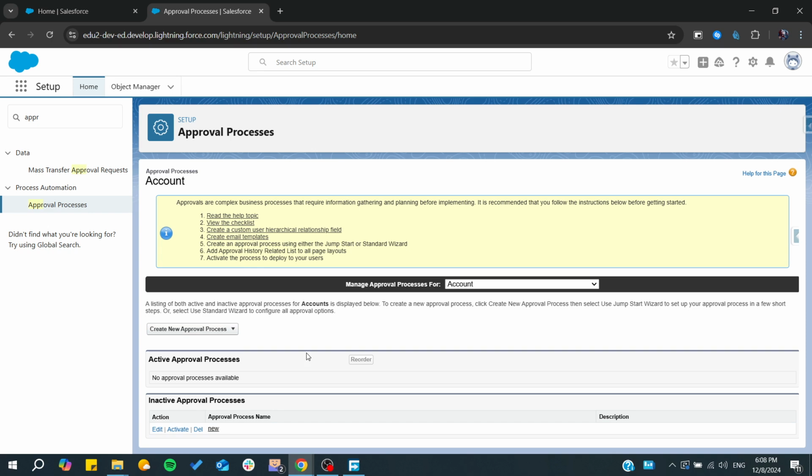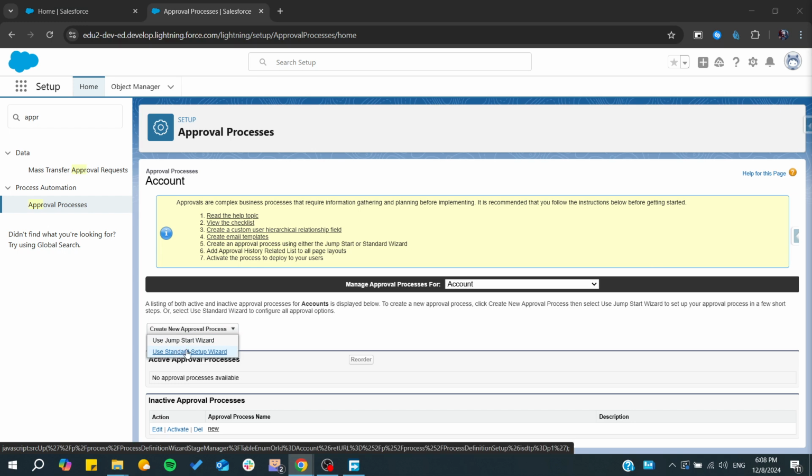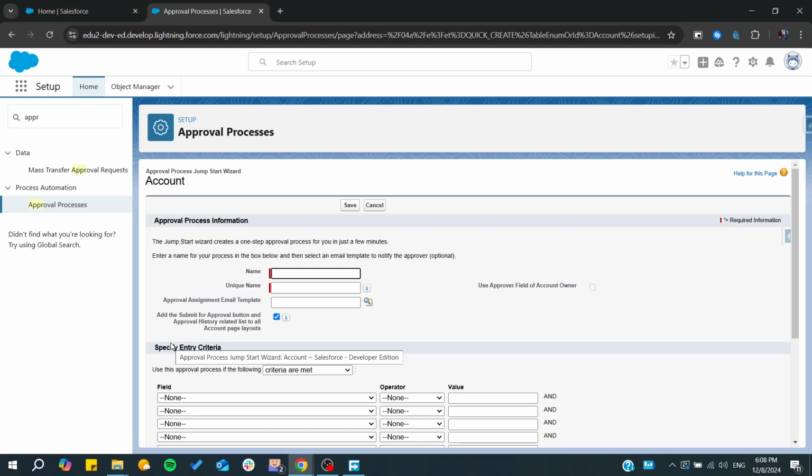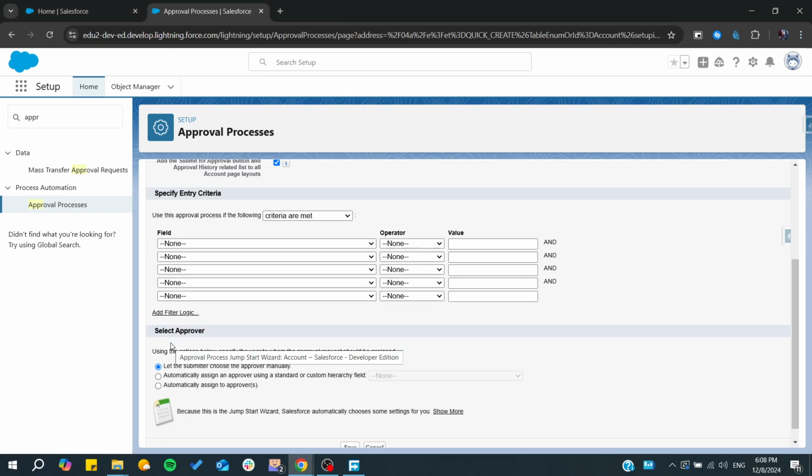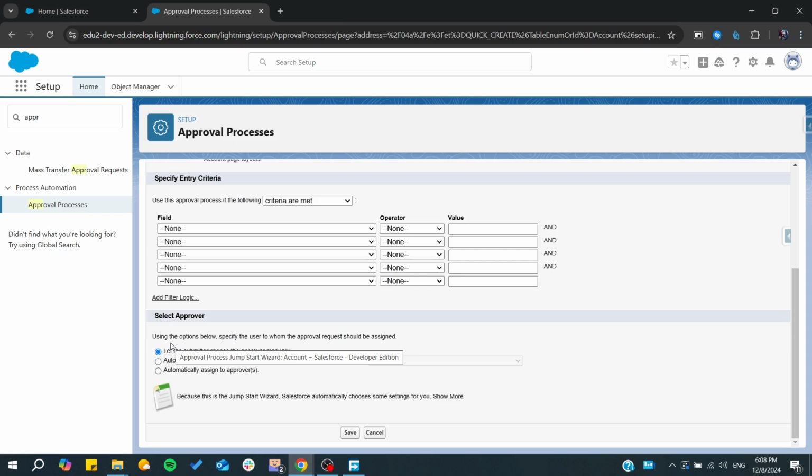So I'm just going to click on create approval process, and from there you can either use the standard setup, which is the detailed setup, or you can use the jump start wizard, which is an easier way to create an approval process.